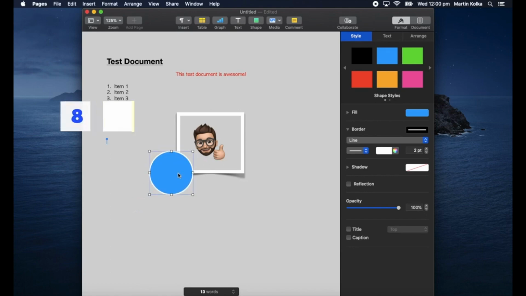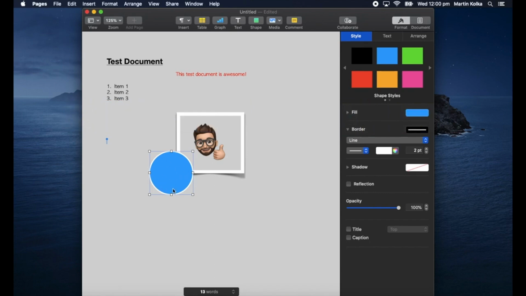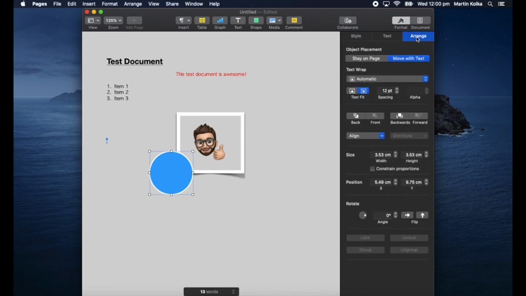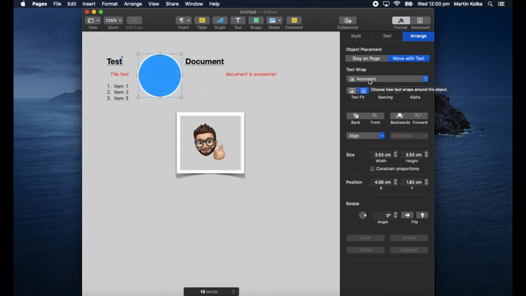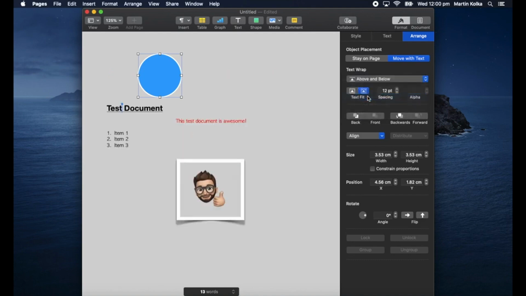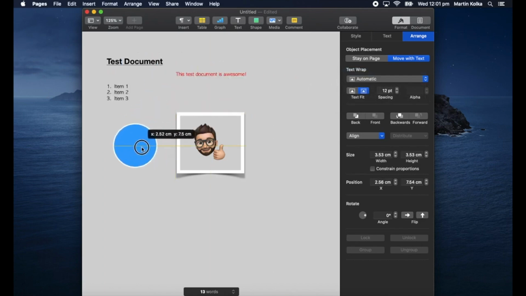Okay, so the last thing that I'm going to go through is just arranging those visual elements on your document. So I have my circle here, and what I'm going to do is click on arrange over here in the format pane. There are a few different options here. So we have text wrap. That's essentially how our shape interacts with our text. At the minute, it will put itself essentially on automatic. Pages will do what it thinks looks best. But you can override that by saying, well, no, actually, I want things to be above or below. I don't want it to wrap around. Or you could put it in line. Or you can wrap it around permanently. So good options to make sure that your images and your text look the way that you want them to.